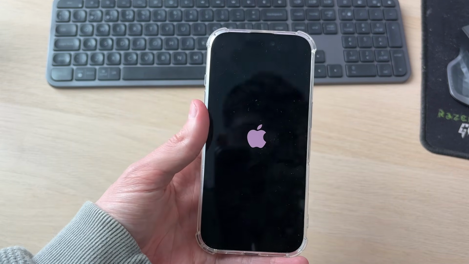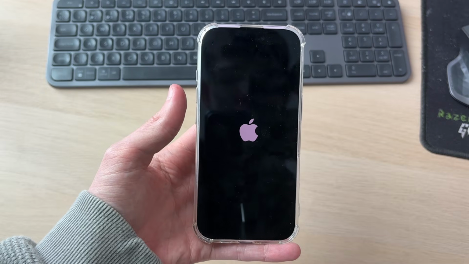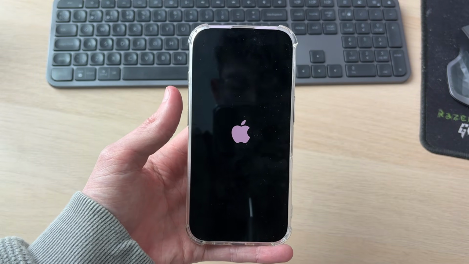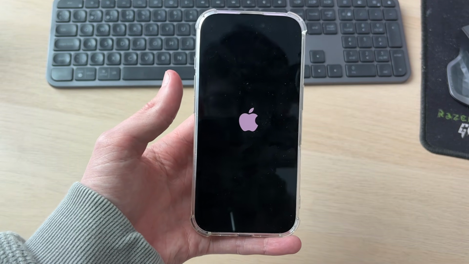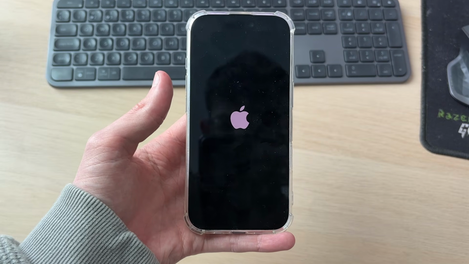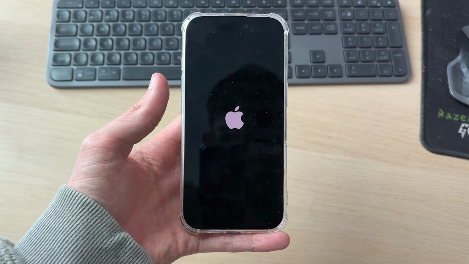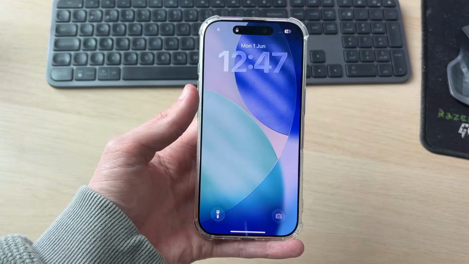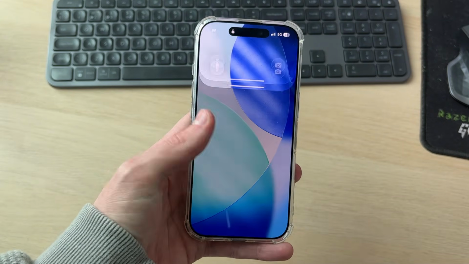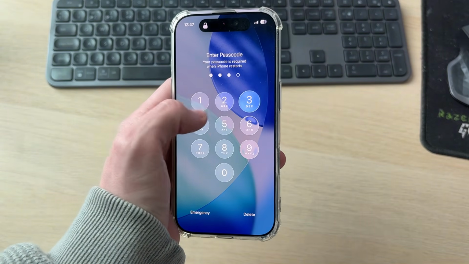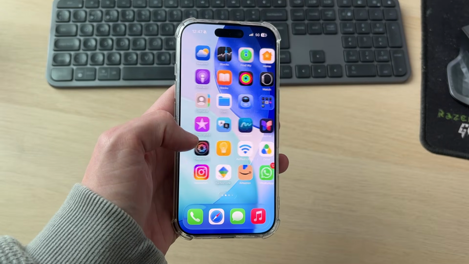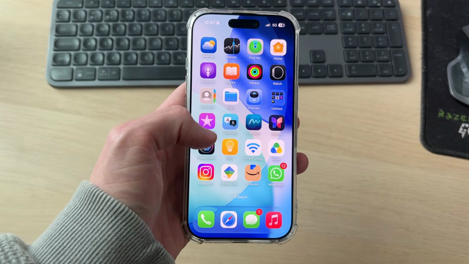as you can see. So now keep on holding it. Surely it's going to start. As you can see, it's now started, and we can then unlock it. And now you can reopen the app and start using it again.